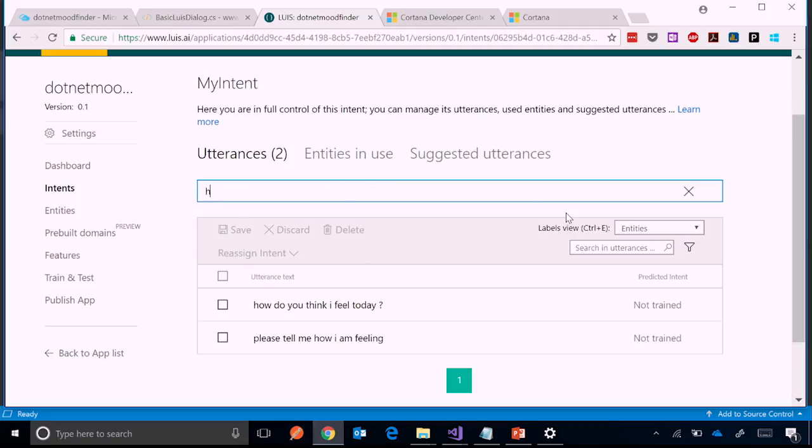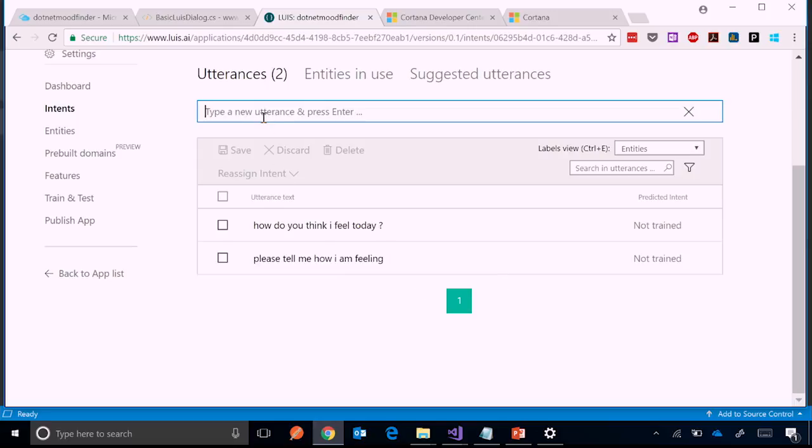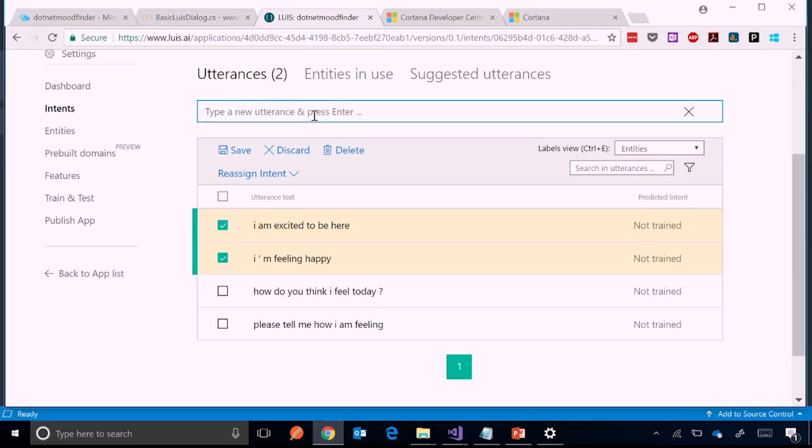So there we go. How do you think I'm feeling? Tell me I'm feeling down, or I'm feeling happy, please, whatever, that's fine. I am excited to be here, right? Things like that. So we're basically talking to Cortana as though she's gonna go gauge our mood. And once we know that's what we're asking for, then we can go launch into our Windows 10 app, get a picture, and then call out to the cognitive services.